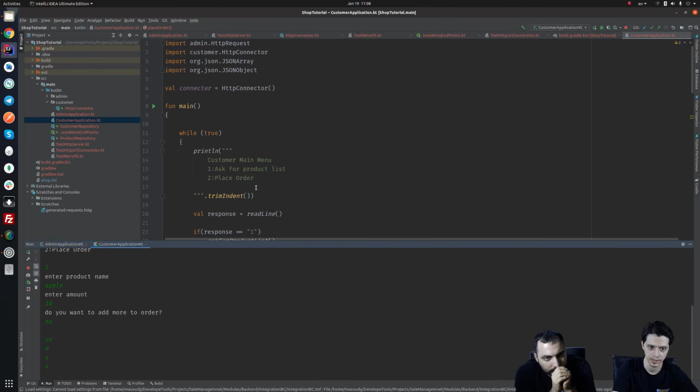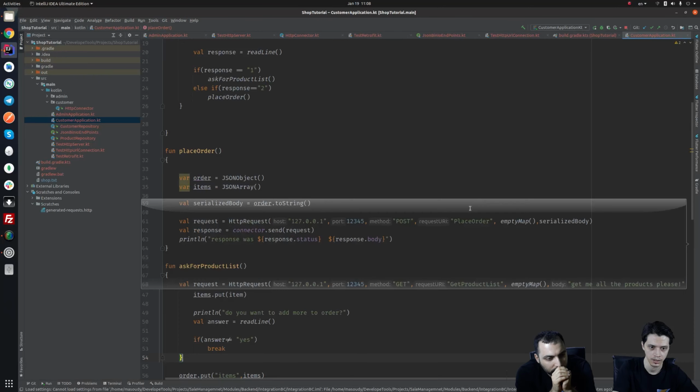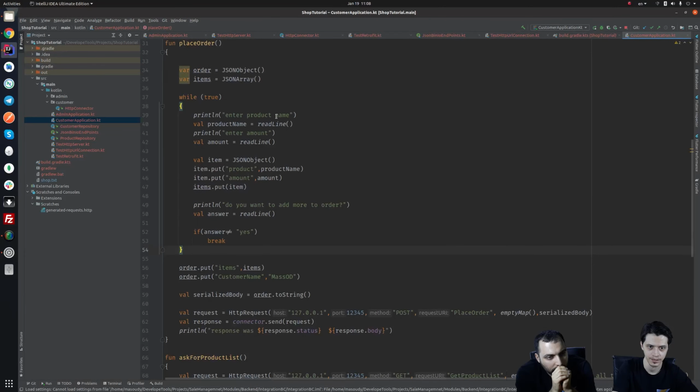The place order. Let's see. It enters product amount. It creates a JSON. Do you want to add more? Read line: if answer not equals yes, it should break. It breaks and it tries to post. It should come here. Let me run it as debug to see what's going on there.